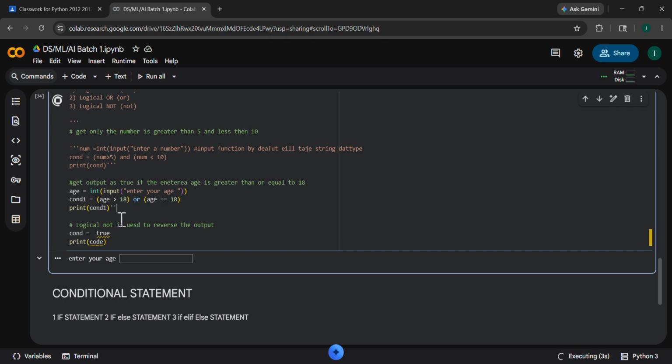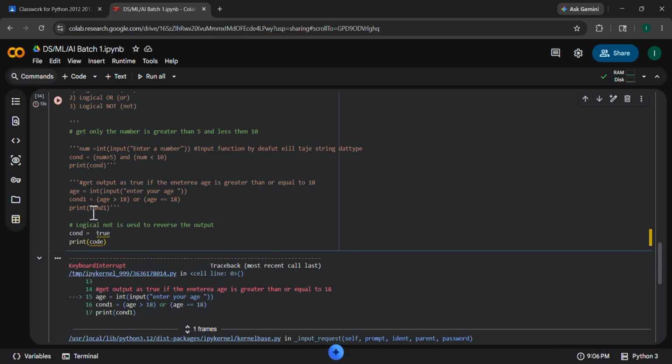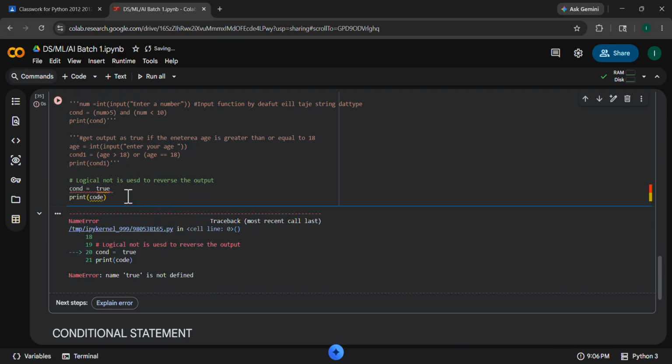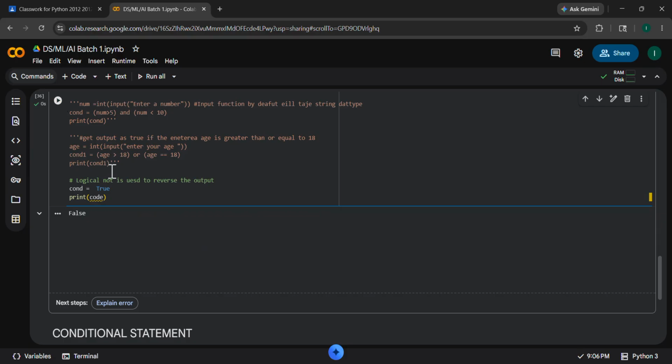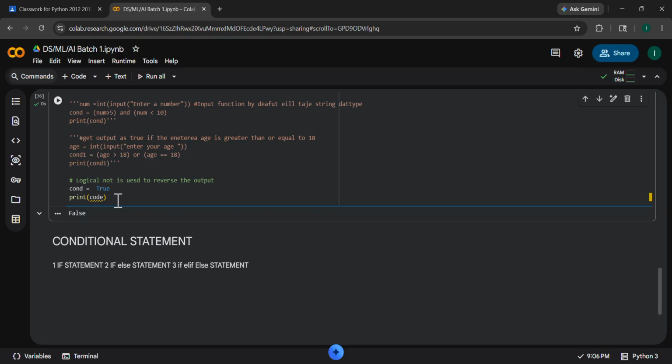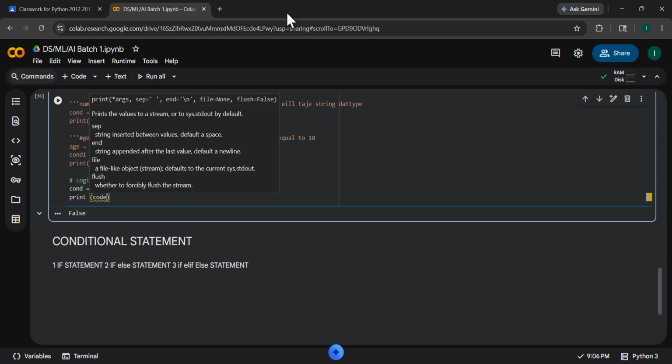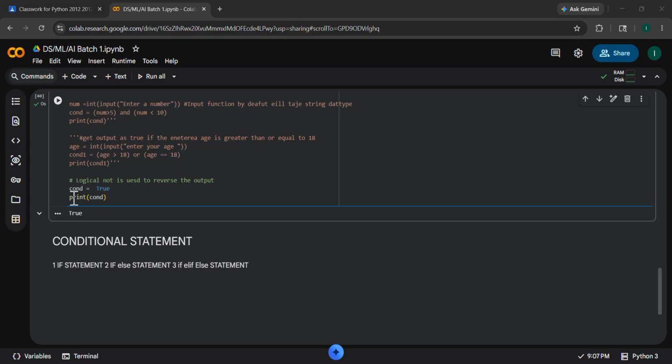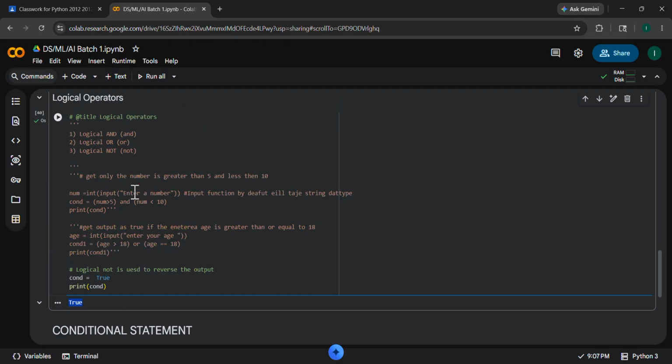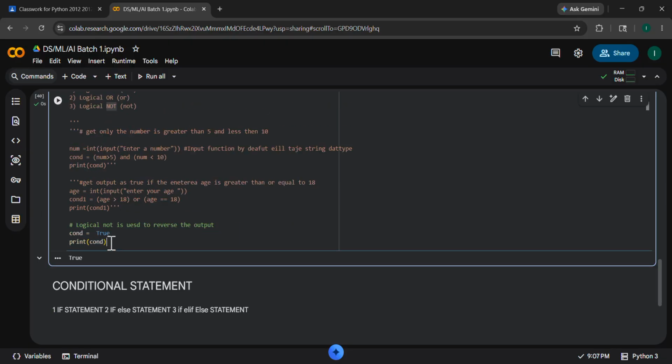Just one minute. What is the problem? The condition is true, and the print of the condition is true. Now I use the not operator. The not operator reverses this: true becomes false. Why? How do we create a false?